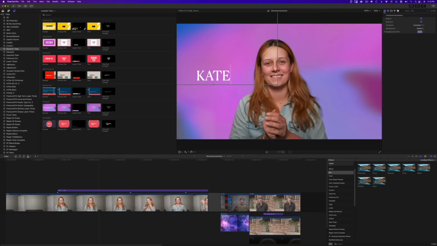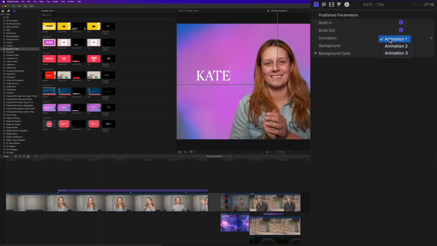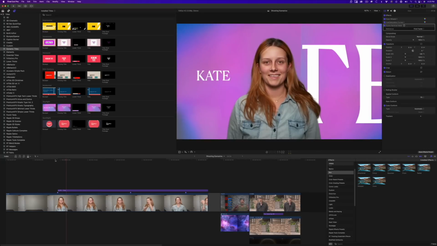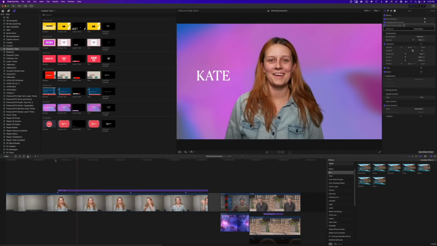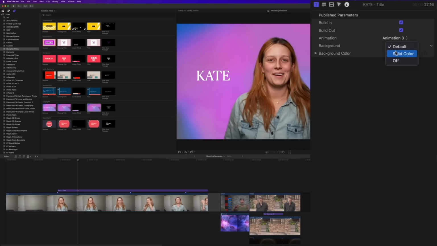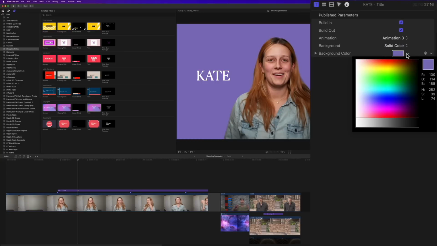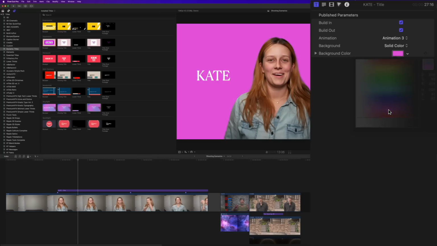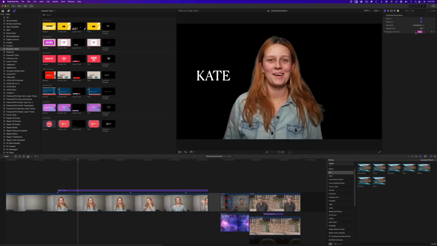Depending on the design element you choose, the title inspector will give you different options for changing the look. For this title, there are 3 different animations to choose from. I really like the look of animation 3. Additionally, you can change the background to a solid color, or even turn it off entirely if you want to use a different background.